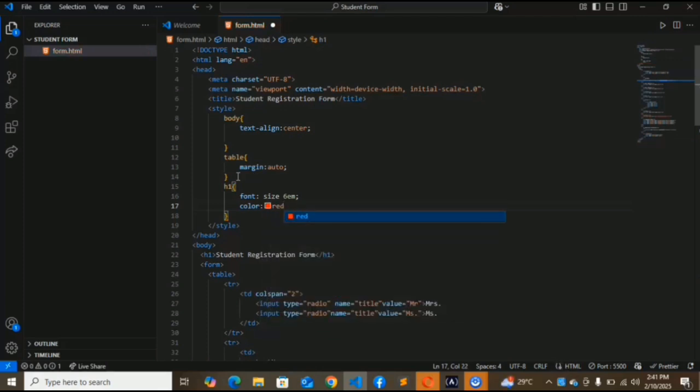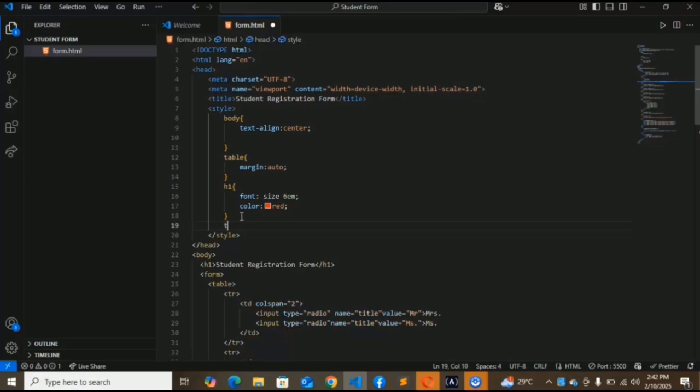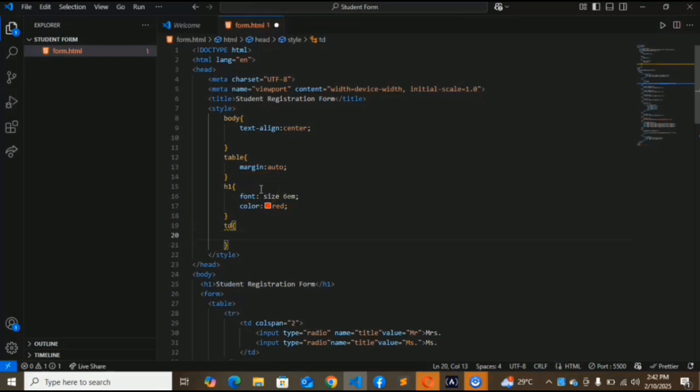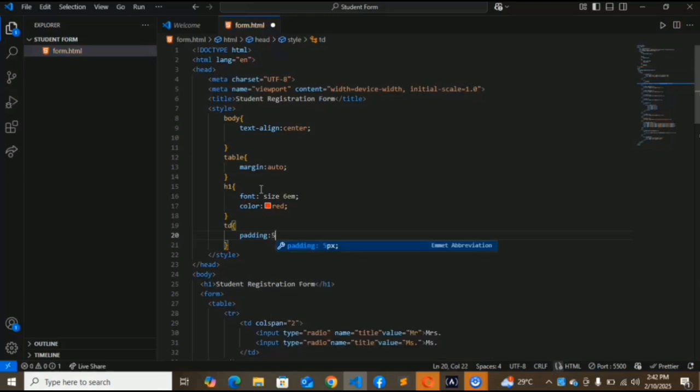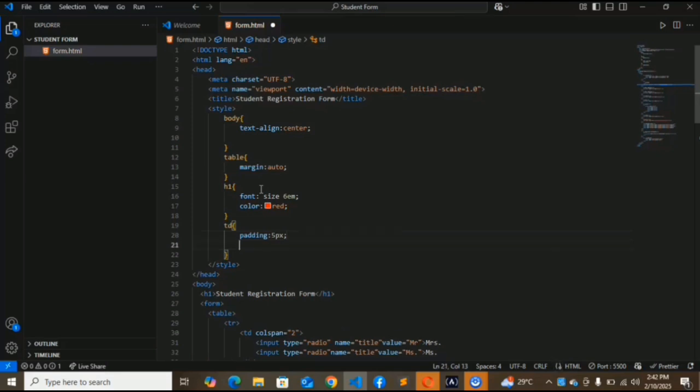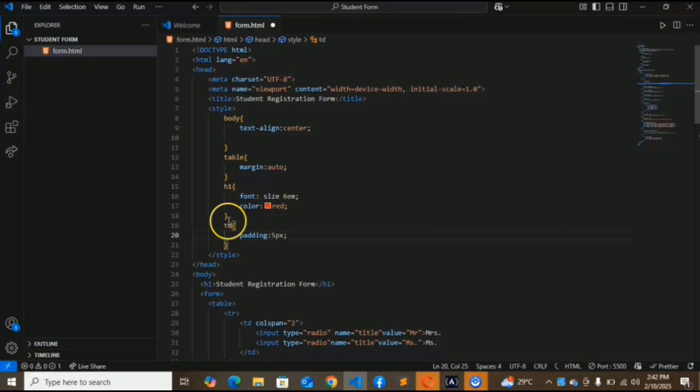And we also need to style the table data. Open the curly brackets, enter. We give it a padding of 5 pixels. Those are what we want to style.